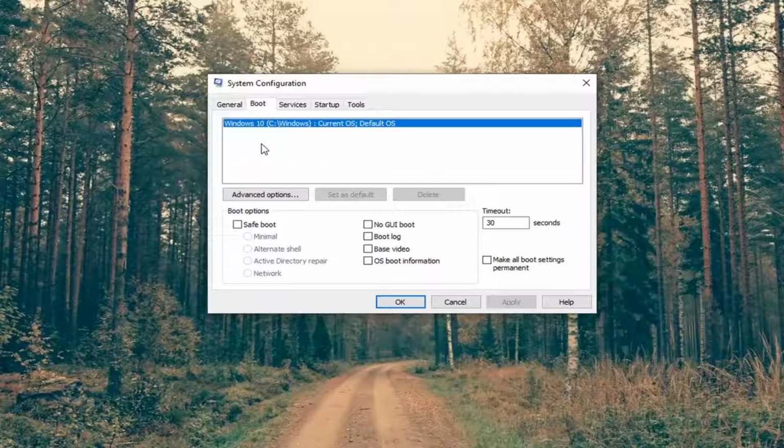Boot: if you have multiple OSs installed on your computer, so if you're dual booting, you'd be able to see them here. You also have the option of booting into safe boot. Like I said, it overlaps a little bit with the general tab as well, and it gives you additional options here, but generally just more specific stuff.